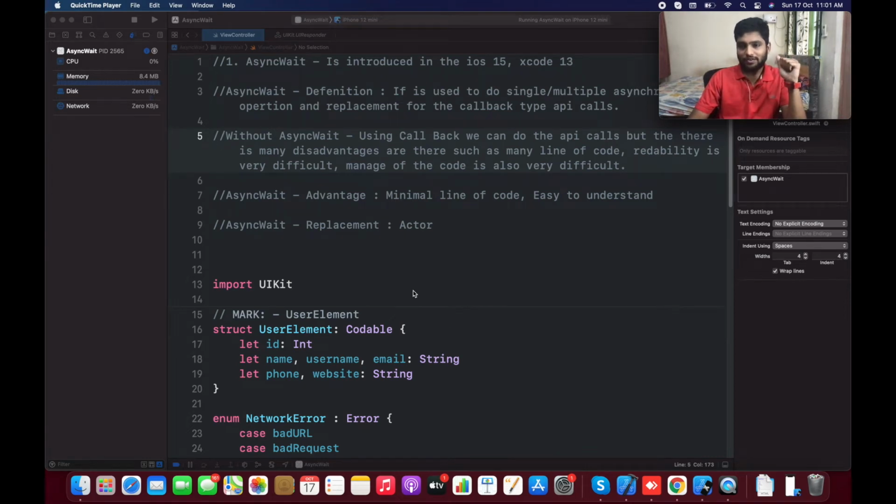In this video, we are going to learn about async-await in iOS Swift. This async-await was newly introduced in iOS 15, and to use it with Swift we need the latest Xcode, Xcode 13. Basically, async Swift is used to do a single or multiple asynchronous operations, and it is somewhat like what Apple considers a replacement of the callbacks in Swift.